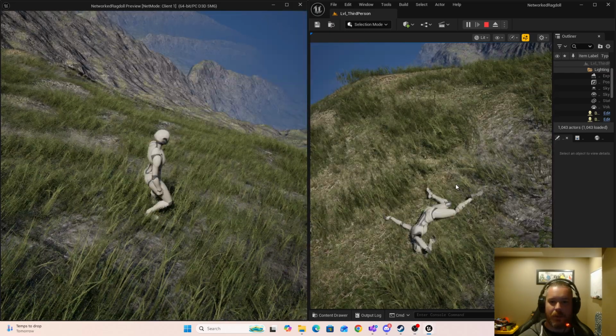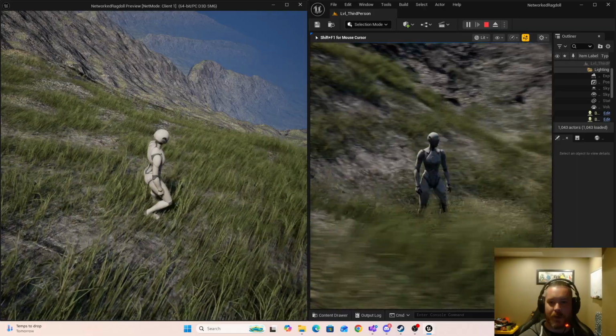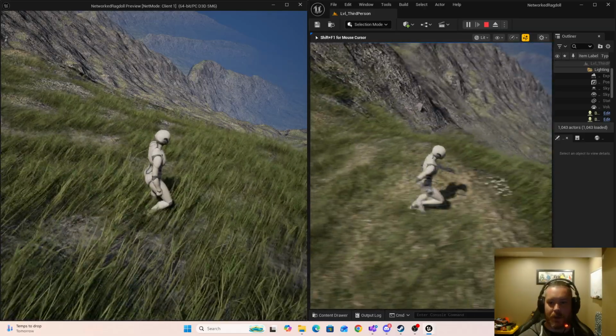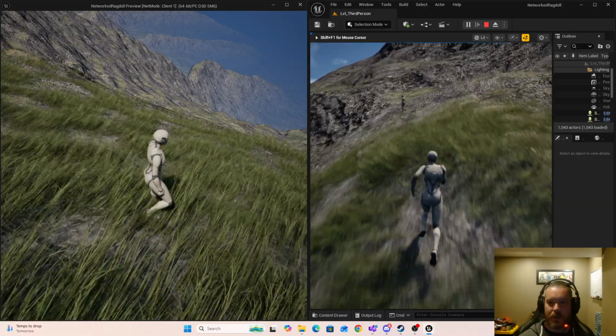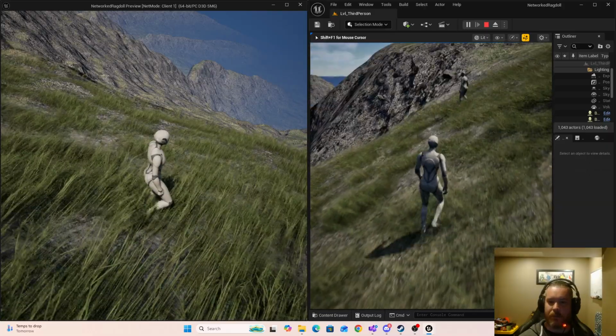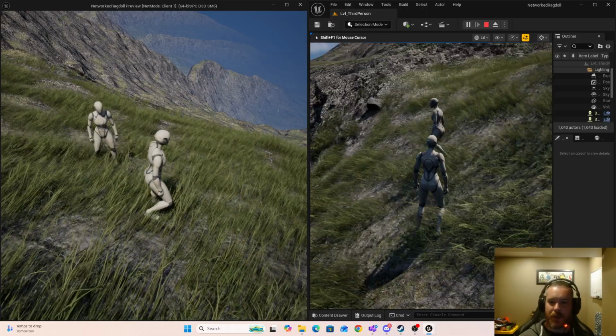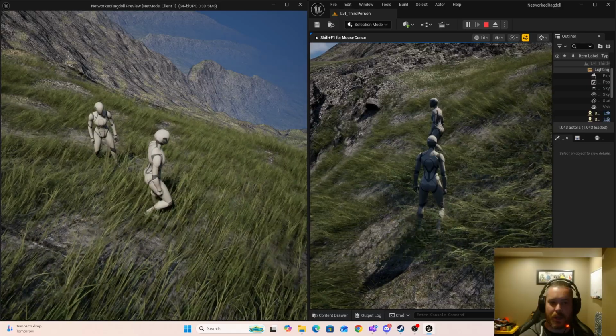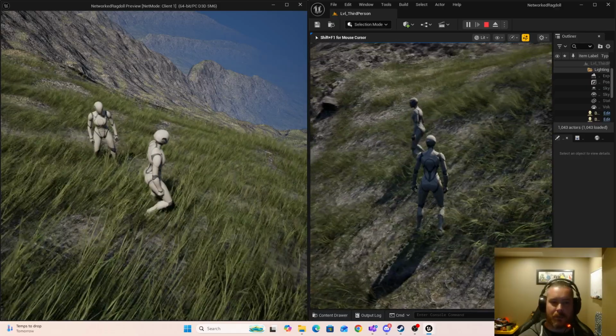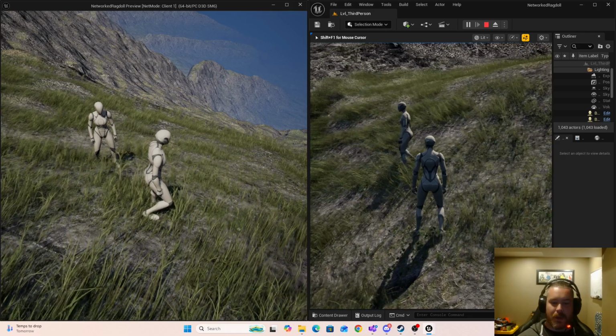And as you see, when we stand up, we are in the exact same place where we were when we were being ragdolled. So the server sees where the client is, the client knows where it is, and it knows where the server is at all times. So let's get into it.